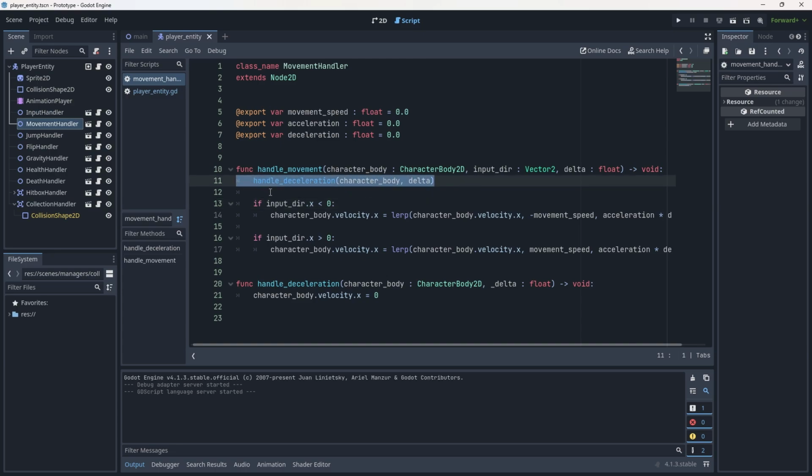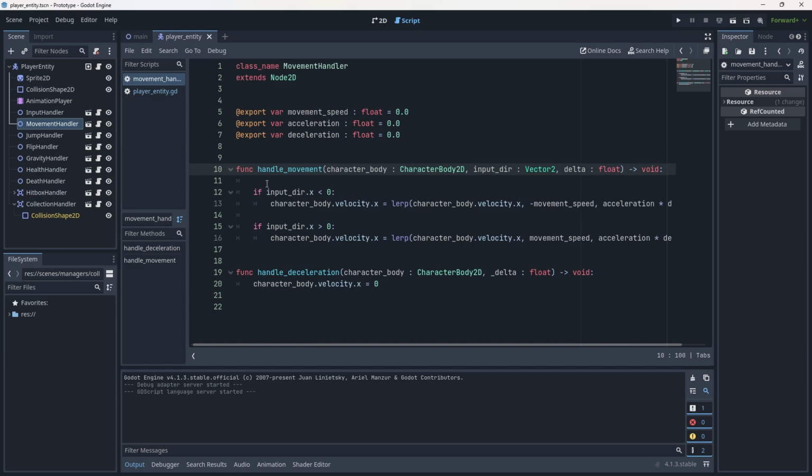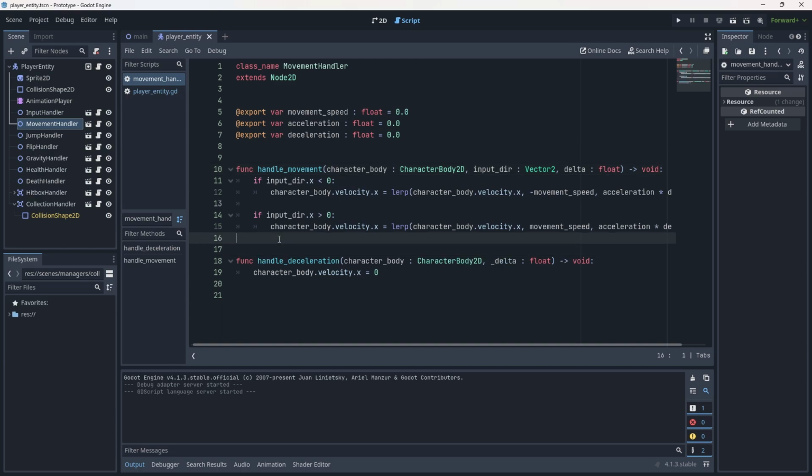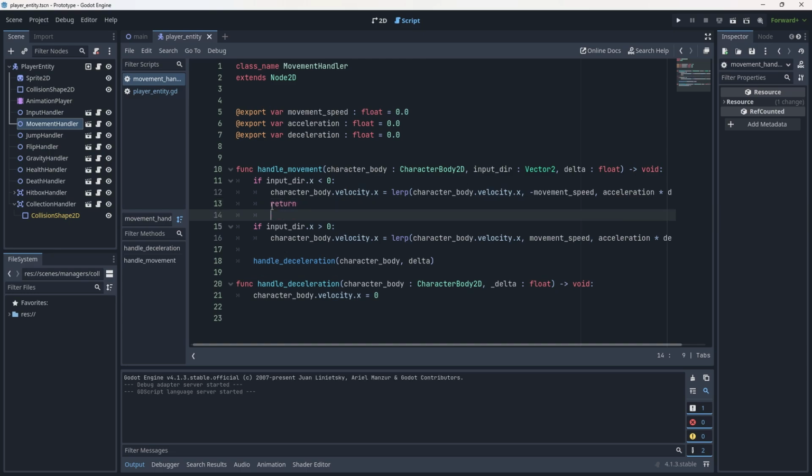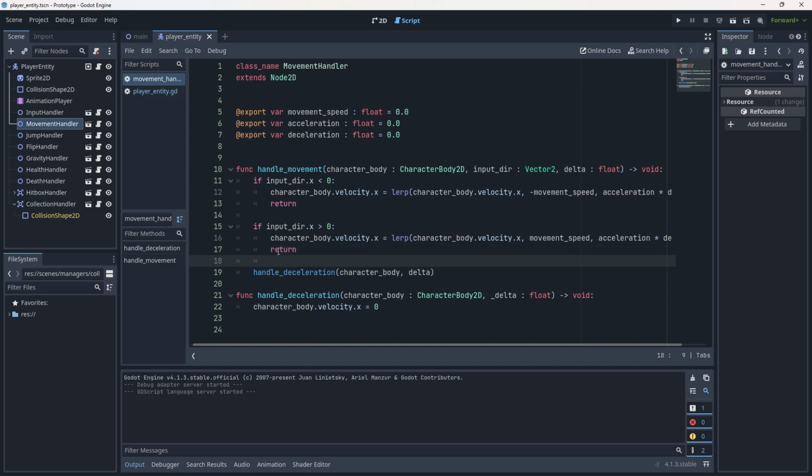So to fix this, we are going to first take our handle deceleration out, and we're going to be putting it just after our if statements here. And then inside of each if statement, we're going to do one more indentation and we are going to return out of it. And what this will actually do is say, okay, I am pressing the A key, or I'm moving left, move left, and then do nothing after this code. I'm pressing the right key, move right, and then do nothing after this code. And if I'm not pressing any key, handle the deceleration.